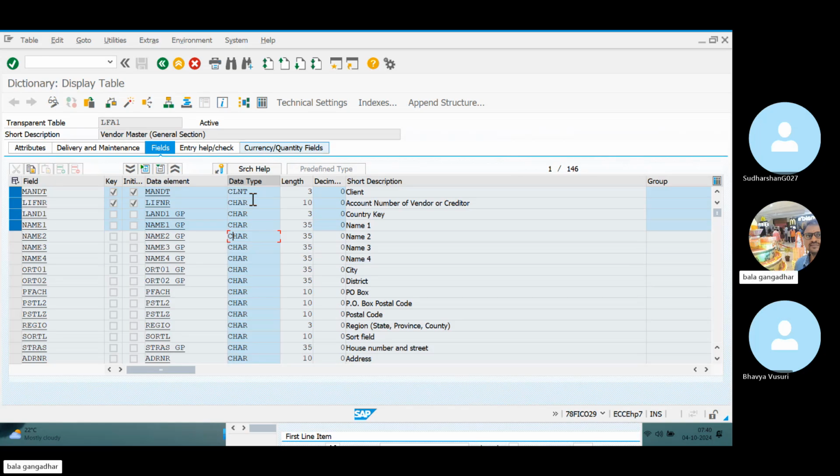This is the way to check only the table, not the data. See now, still this is not data. Now I'm going to show how to execute the table.